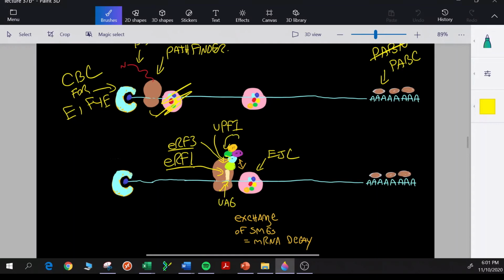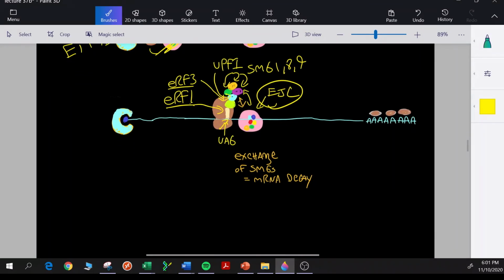UPF1 interacts with SMG proteins. These ones are going to be SMG 1, 8, and 9. As I said earlier, these will interact with proteins of the exon junction complex and trigger messenger RNA decay through a process that involves exchanging some of these SMG proteins for some others, namely SMG4.